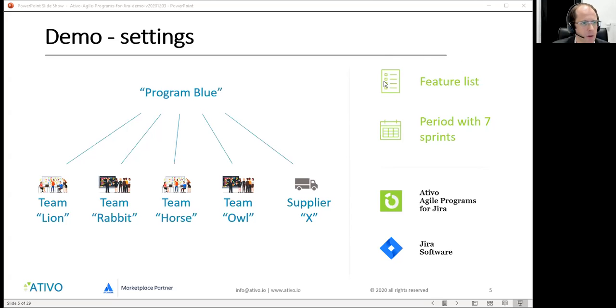We'll take a look at the features. The program has its own set of features, and we've defined a program increment, or period, with 7 iterations, so with 7 sprints. That's quite large. Usually they are shorter, but we can at least see that it's possible as well with 7 sprints. We'll use Jira Software, and we'll use the plugin Ativo Agile Programs for Jira.